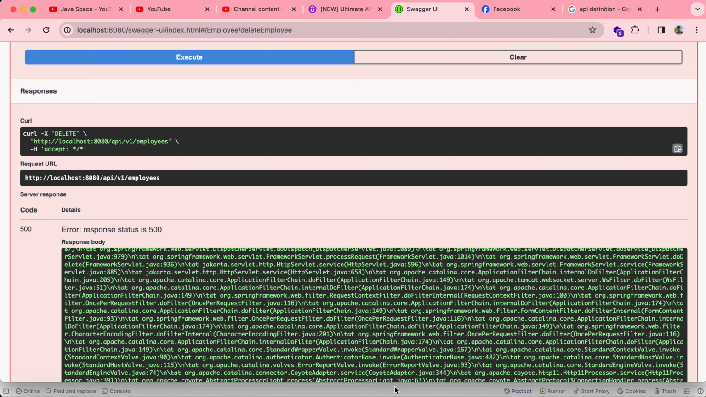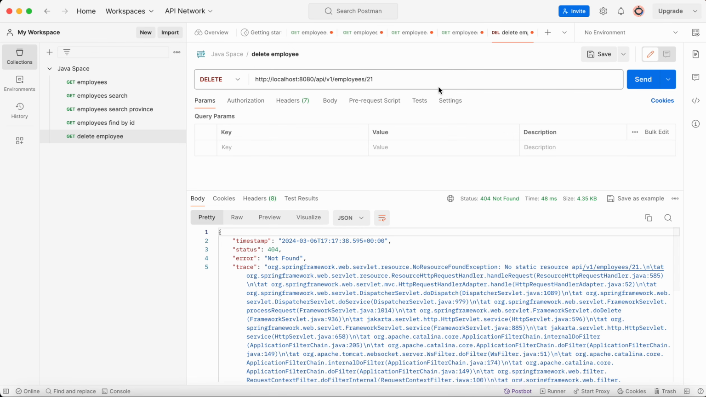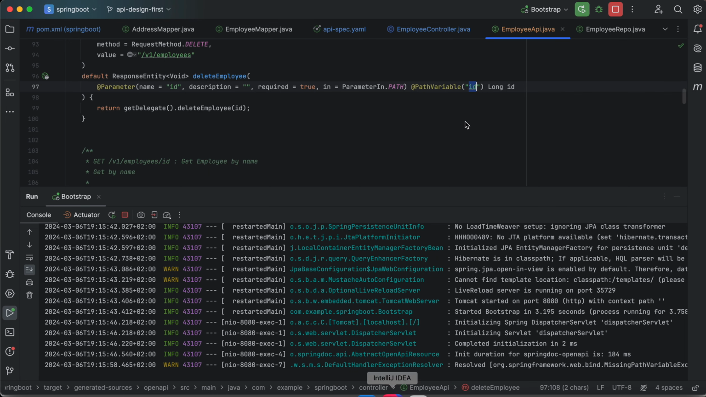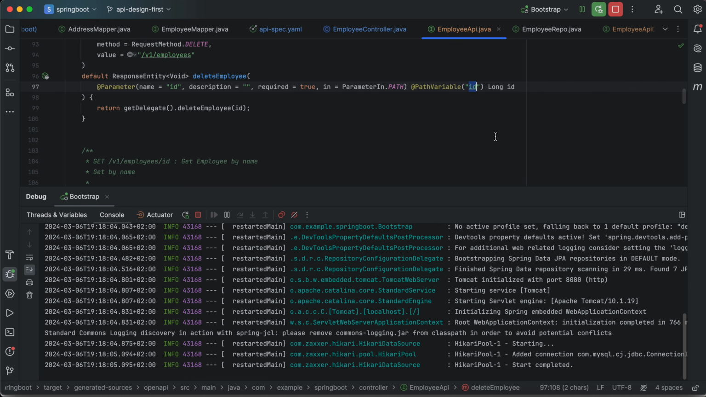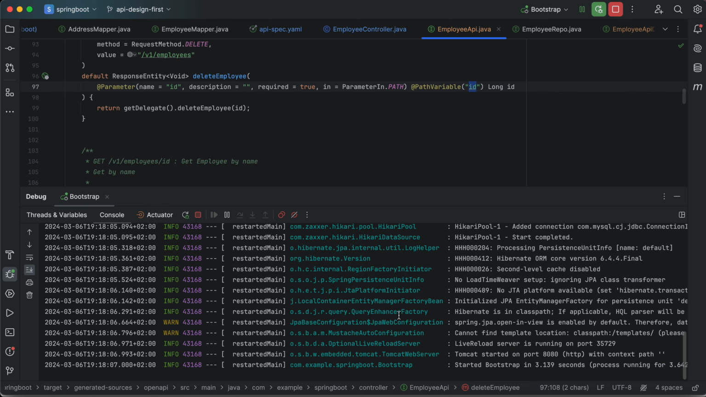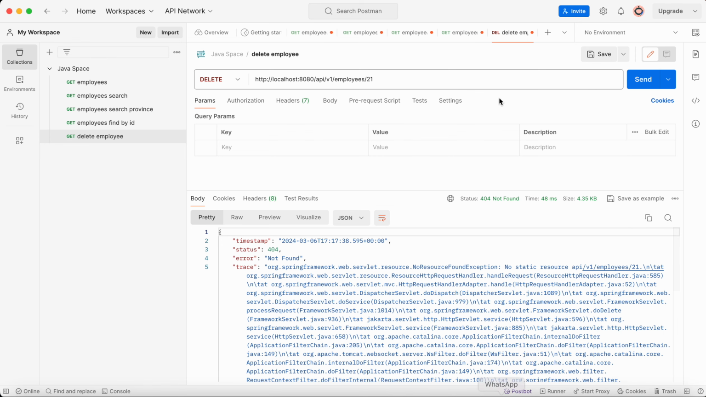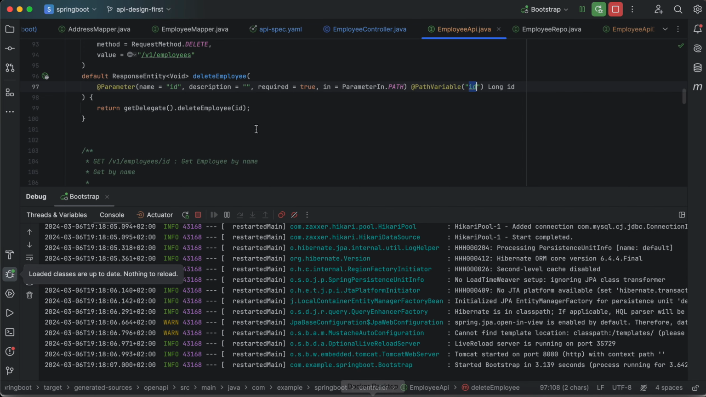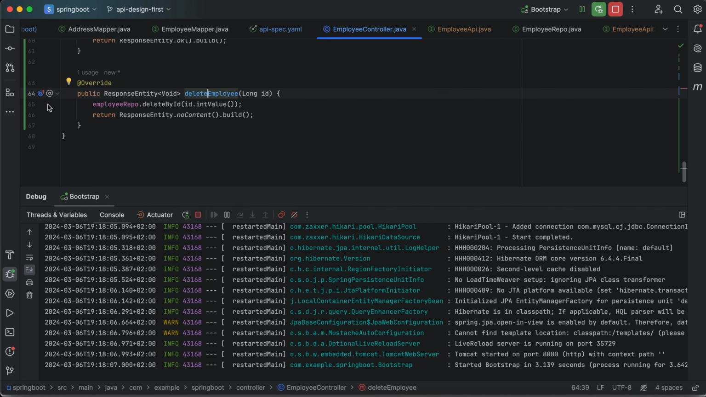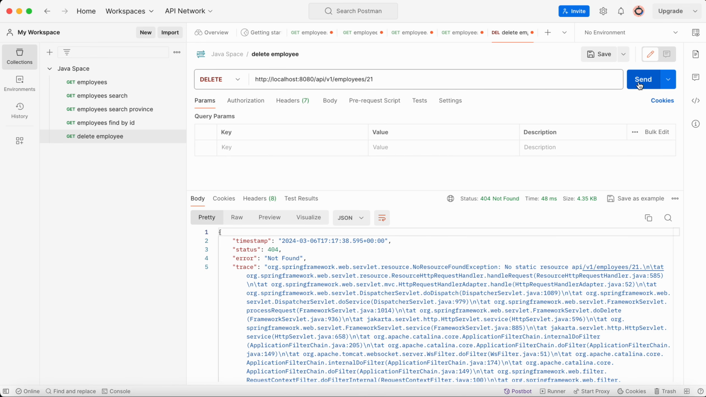Employees. Okay, let's see. Let me go back. Employees not found. Okay, 2021. Okay, so let me do this. I'm gonna try and run this in debug mode, and okay, let's put a breakpoint here and see if we are actually getting in here. I don't understand why this is not working. Yes, that means we are not getting in there.